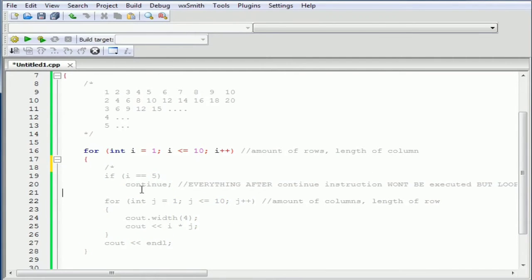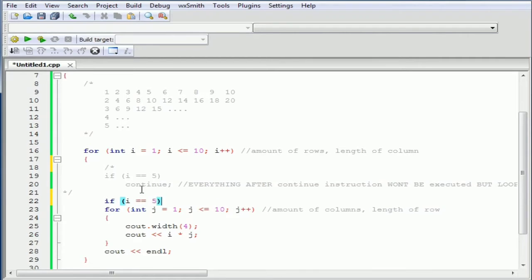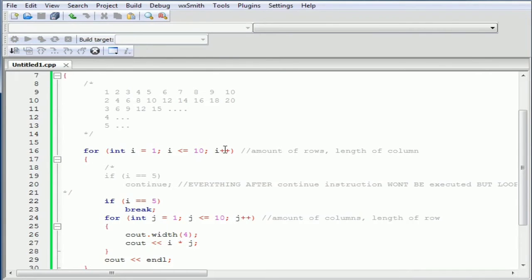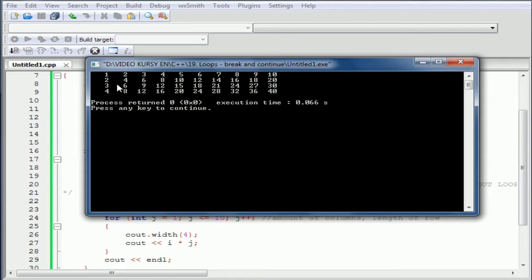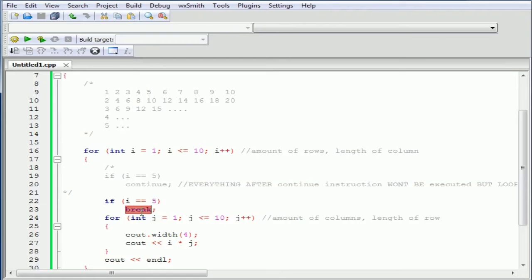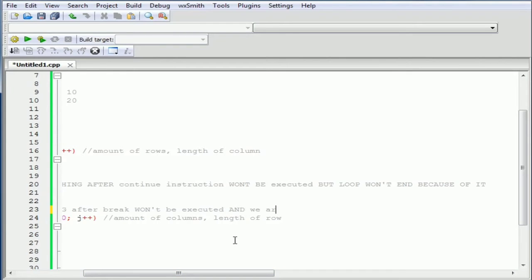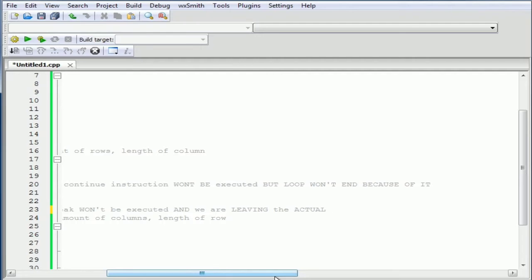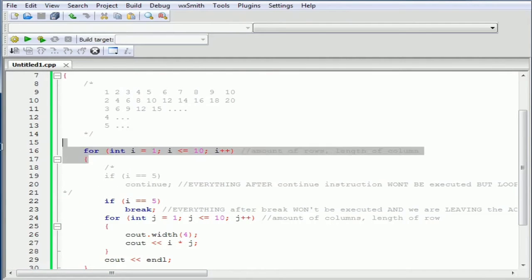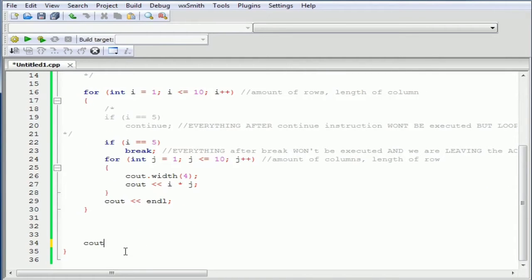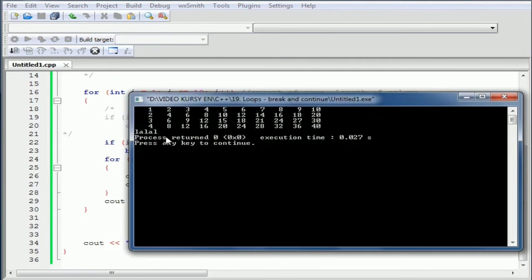Okay, so this is the continue instruction. It works like that. Now I'd like to tell you about the break instruction. What will happen when I do something like that? Break. As you can see, we can't see right now anything after the 5th row. So break is working like that: everything after break won't be executed, and we are leaving the actual loop. It is very important, that word here, actual loop. So our actual loop is right now that guy here, the external one. And because we are leaving it, it means that we'll run the instructions here. They will be run very well.